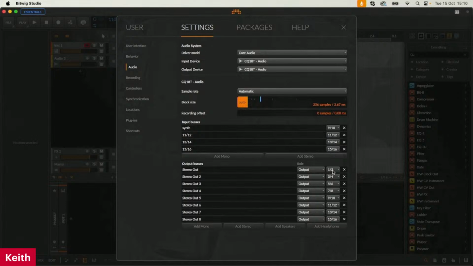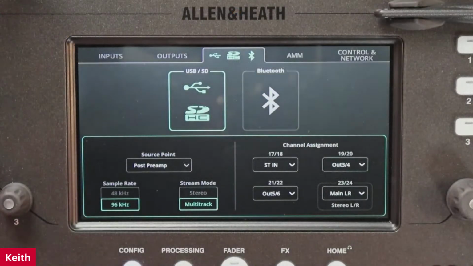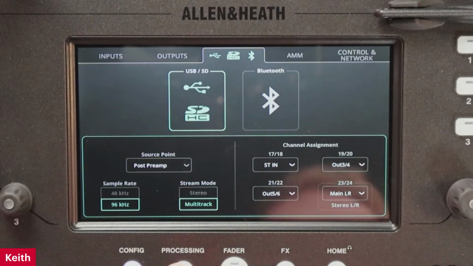Now for the main one, actually, that could just be speakers or headphones. Let's put that on as speakers for a minute. And then if I look at my CQ, I want that to come in. That's going to be what I'm going to use for my master, so like my main output from Bitwig.